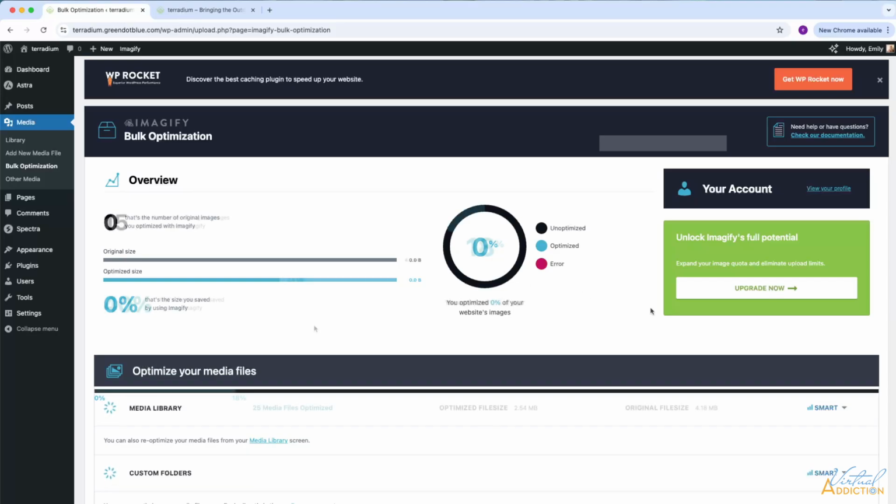And I'll show you what this looks like once it is completed. As the plugin runs, it's going to let you know the percentage of images that it has gone through, and it will also show you the original size and the optimized size. So again, I'm just going to let this completely run, and then I'll show you the results that we get.